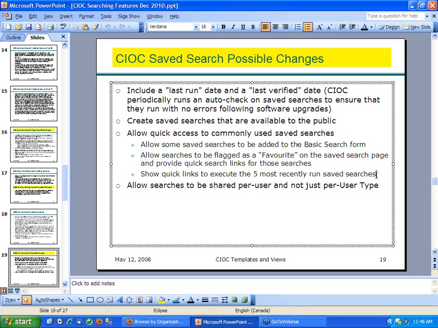If you want to run those saved searches, you might as well just execute them again. Sometimes it takes so much effort to go back in and look up your search and run it. So we want to make it easier for you to make efficient use of these saved searches. Any questions about those?